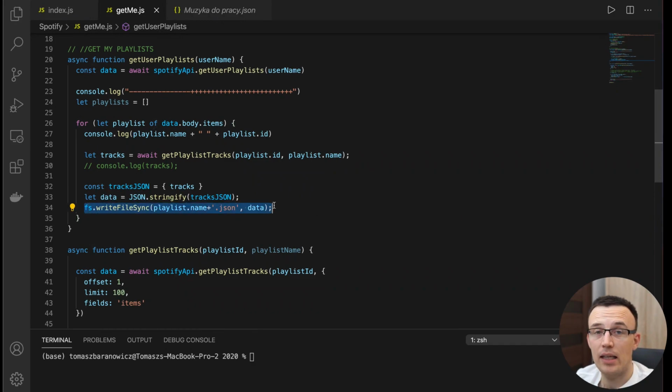Okay, that's it. That's everything I prepared for you today. So thanks to this little and simple script, you will be able to fetch all your playlists from Spotify and save them into JSON files in your local directory. And in future, I will record a video presenting how to use this data to import those songs and playlists to your Apple Music account.